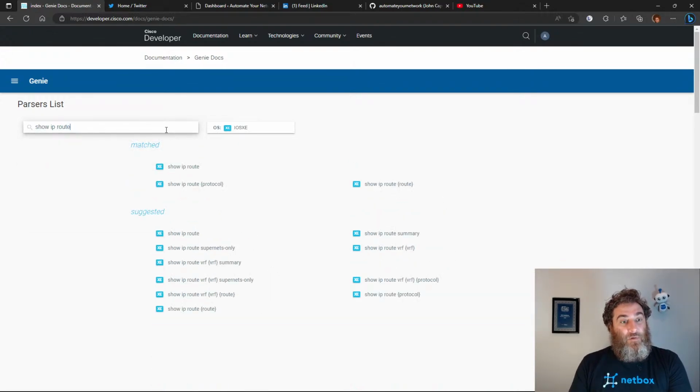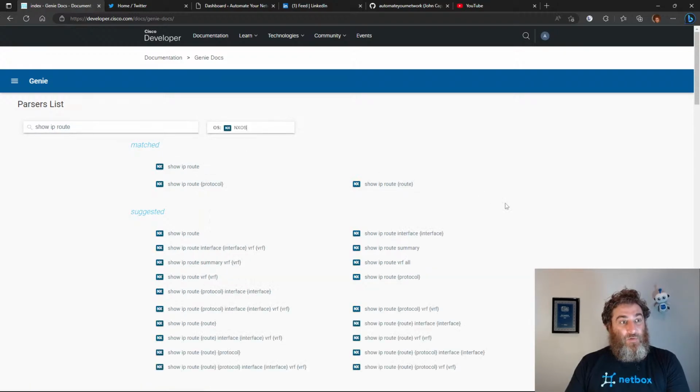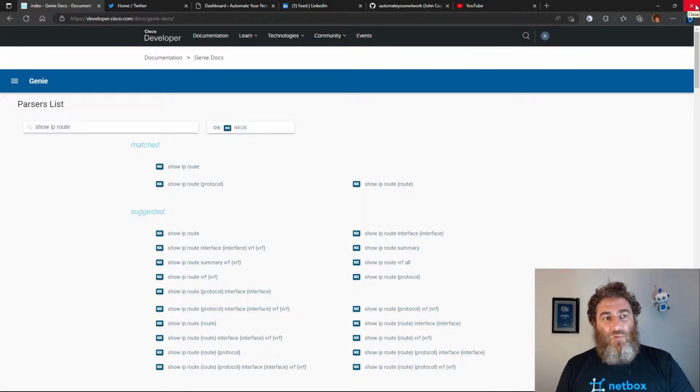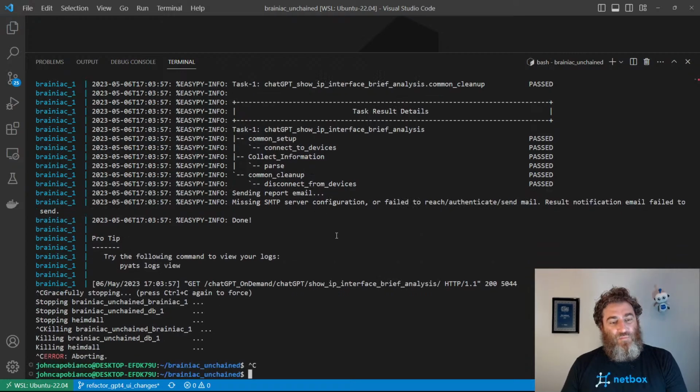Show IP route. Yes. And what about NXOS? Show IP route. So we can do show IP route. I can build it. And then at a certain point, I'm going to have to stop sharing my screen to get this up and running. But show IP route might be a lot more exciting than, say, show IP interface brief. So let's bring it down.